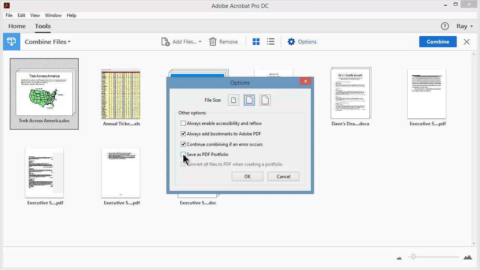You can also save this as a PDF portfolio, which is a whole different way of combining files together. And you can also convert all the files to PDF when you're creating this portfolio as well. But I'm not going to do that in this case. You can also choose three designated file sizes. The medium setting is the one by default. I'll go ahead and click OK.